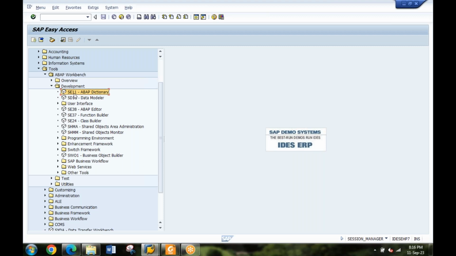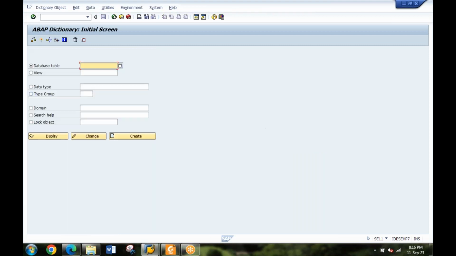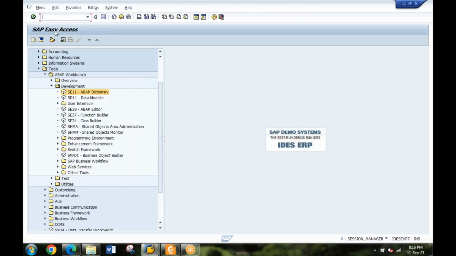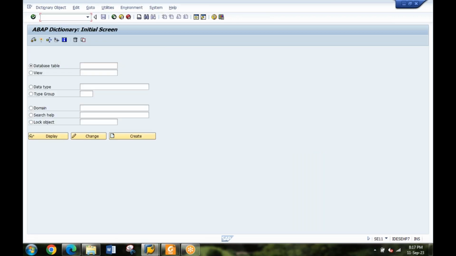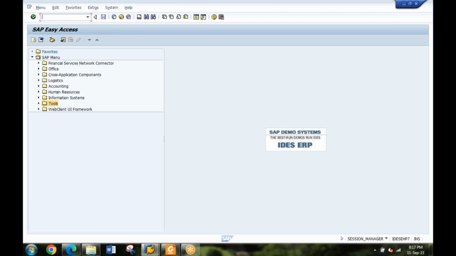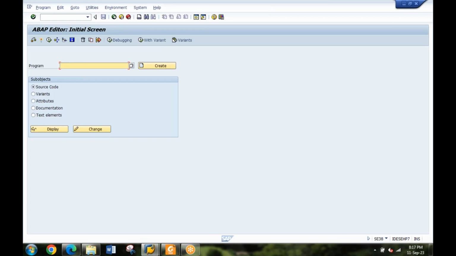Let's say if I click here, it will take me to ABAP Dictionary. In a normal scenario, while we are working on SAP, you will remember all the T codes which you are working on. Let's say I remember SE11 is for ABAP Dictionary, I can give it here, press enter, and it will take me to ABAP Dictionary, right? If I want to go back, and if I have SE38, it will take me to another T code.